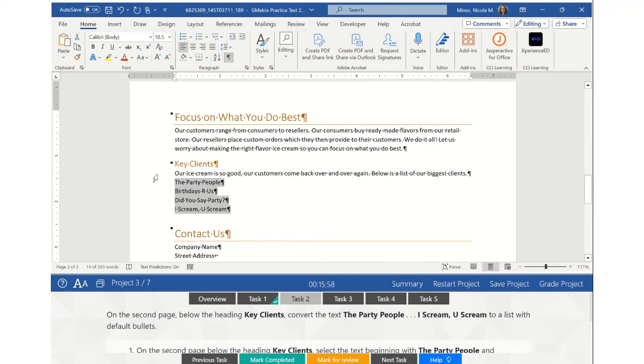Notice I did not select the first sentence. I just selected what it told me to, the text, the party people, through I scream you scream. And we're going to convert this to a list with default bullets.